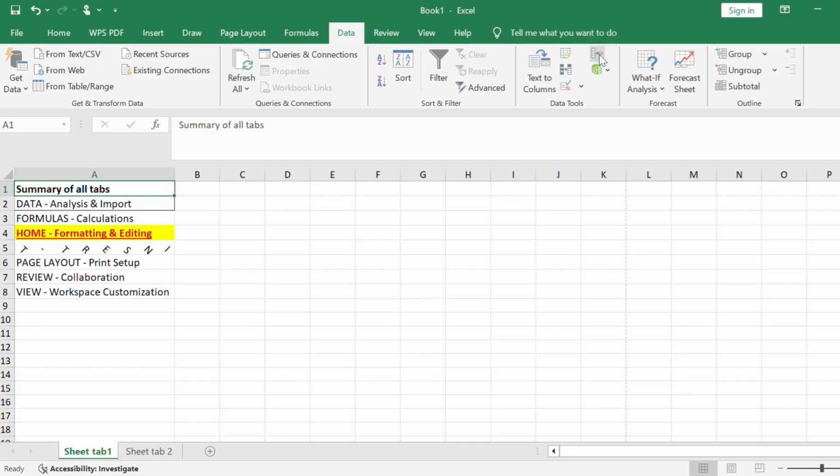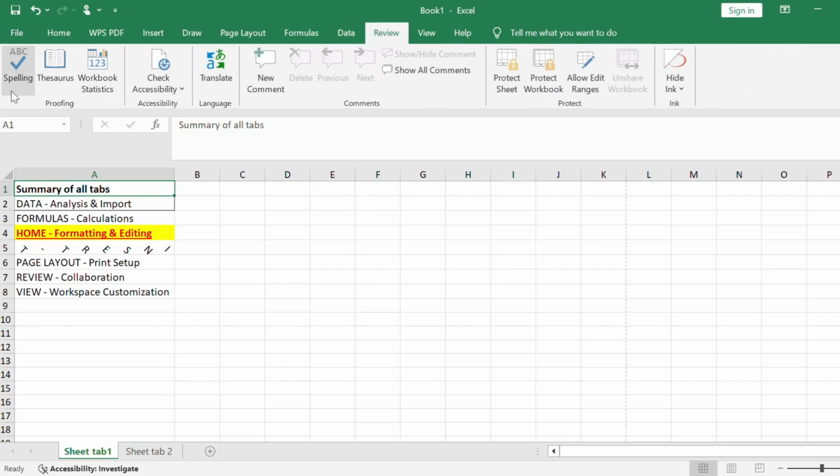Review tab. The Review tab helps with collaboration and protecting your work. Proofing group has spelling to check your worksheet for typos. Thesaurus finds alternative words. Comments group has new comment to add threaded discussions to cells. Protect group is essential for sharing workbooks. Protect sheet prevents editing of specific cells. Protect workbook locks workbook structure. Allow edit ranges grants specific users access to ranges.